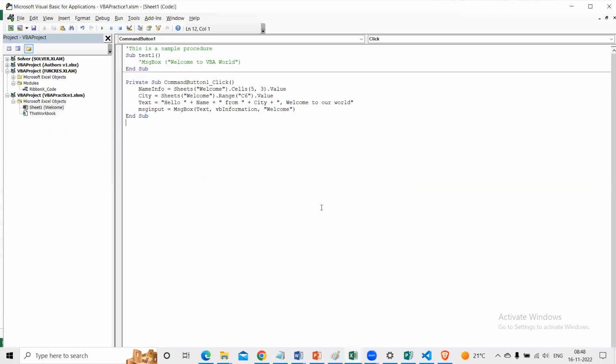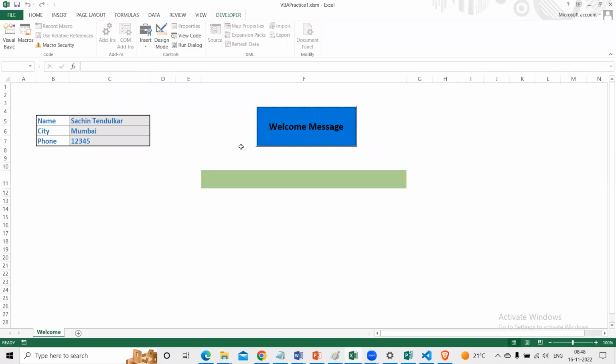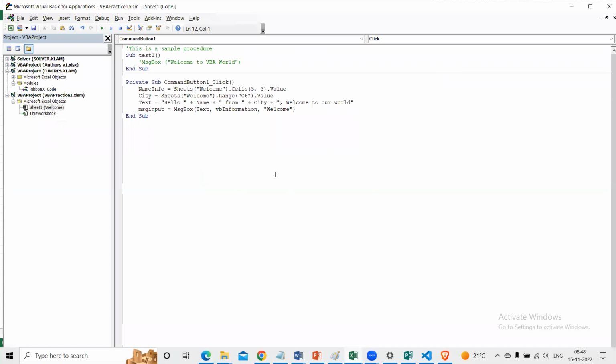This is not right. Sheet welcome dot cells. And so this is 5,3. 5,3. It's so confusing. Why? What happened? Welcome dot cells name. See, I'm using name here, right? So name is the sheet name, correct? Now it's correct. Hello, name info from city.